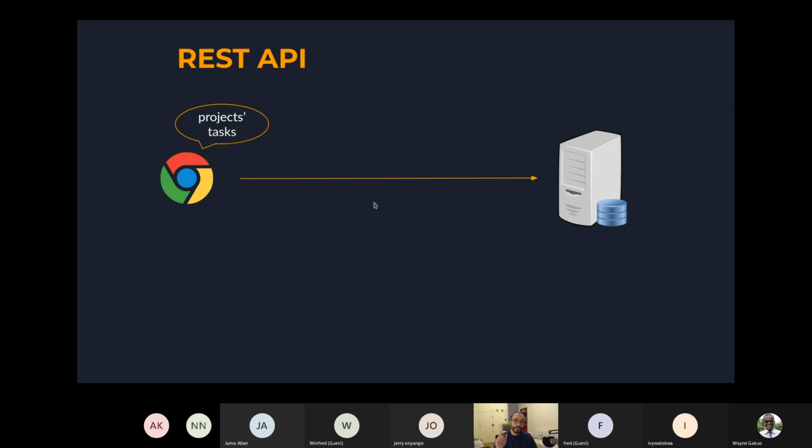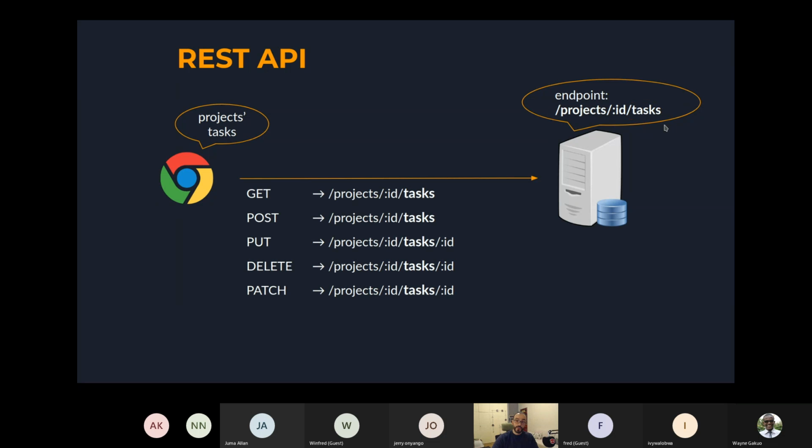Now think the following. What if the client wants to play around with a specific task of a specific project? How can we do this? So the backend is like, you know what? I'm going to create another endpoint for this. So we had projects, and now I'm going to create a sub-resource, and this is going to be tasks. So in order to play around with all the verbs, we're going to use the new sub-resource that has been created by the backend.